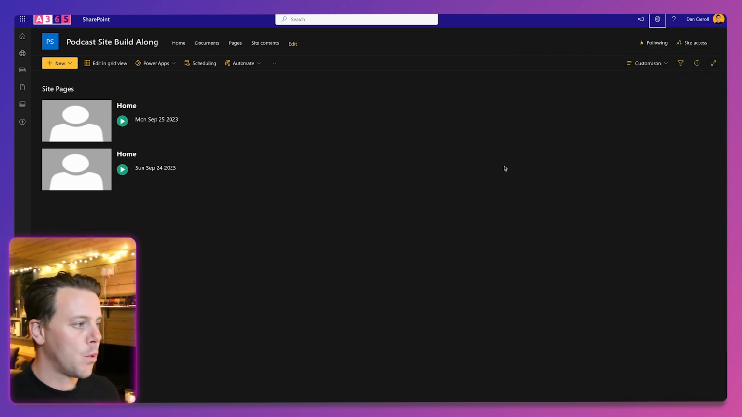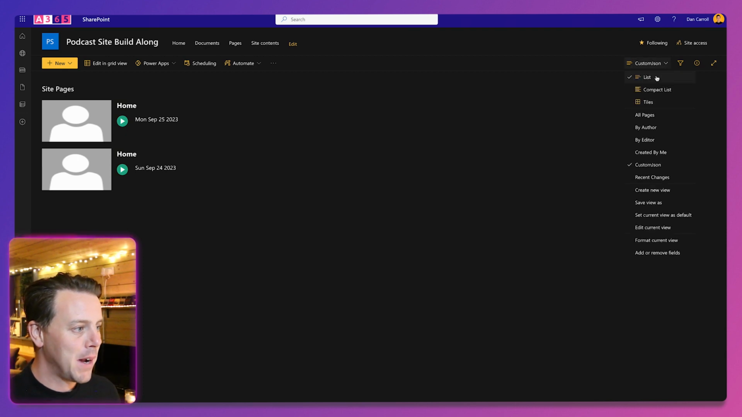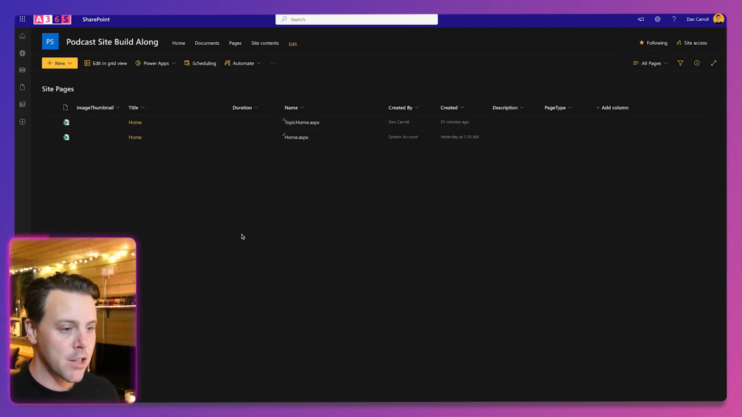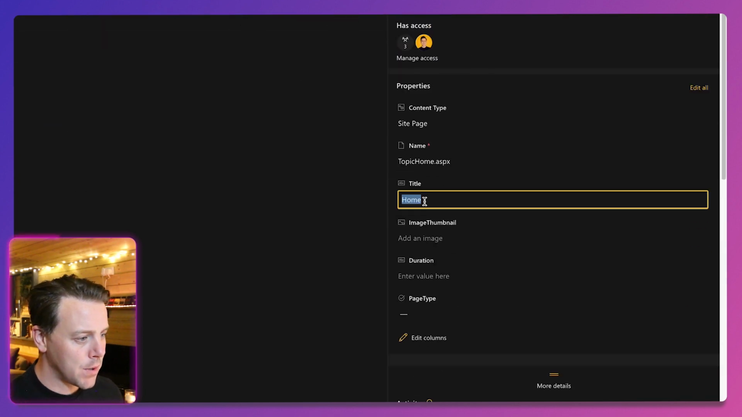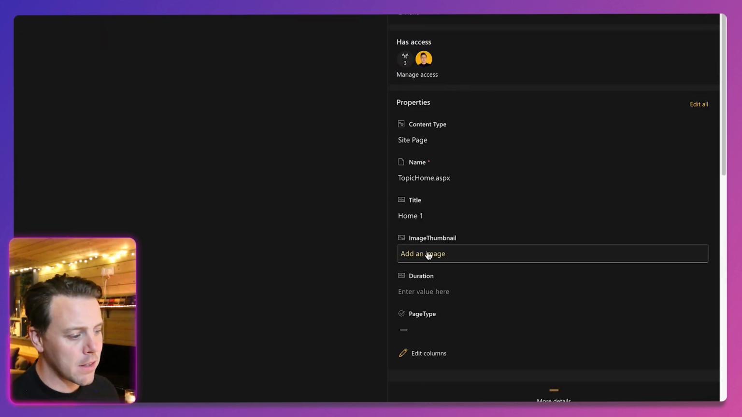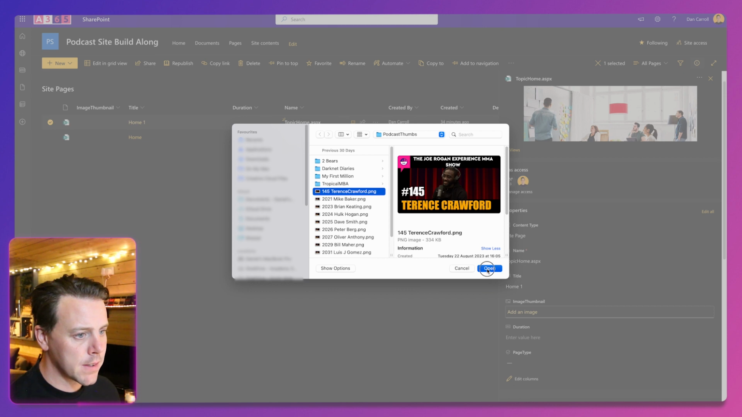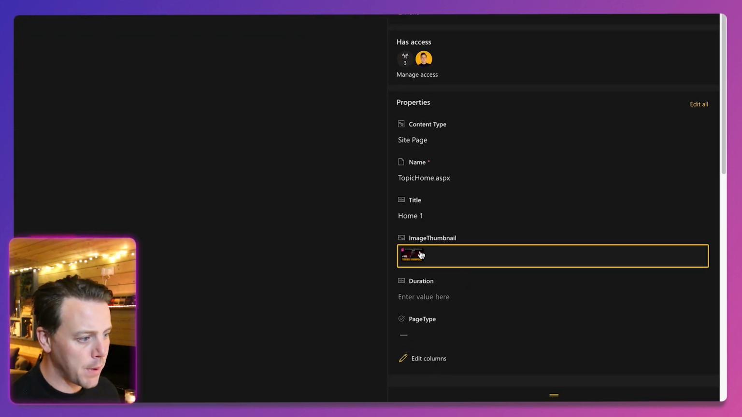So just to show you it works, what we'll do is come back to all pages so we can actually interact with this. And what I'm going to do here is edit these two pages. So I'm going to say to this one, and I'm going to hit my information. I'm going to call this home 1. So I'm going to pick a thumbnail. I'm going to pick this one and say open, and that's uploaded there. So now we have our thumbnail.